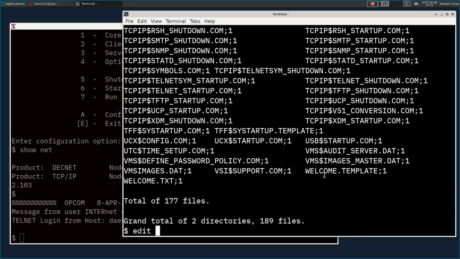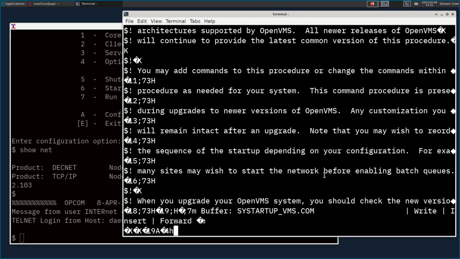Let's edit the system startup file so that DECnet and TCP/IP starts automatically. And then after that, we should just be able to boot this machine up unattended and telnet into it after it starts up. So edit sys startup. And the file is called systartup_vms.com. Again, this is all just like VMS always has been.